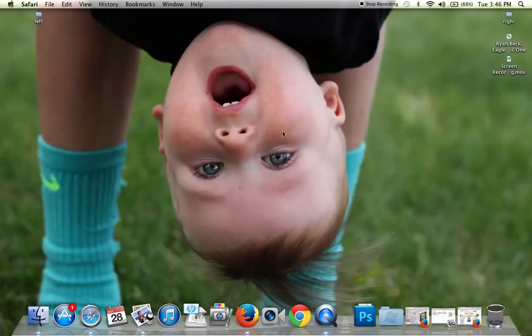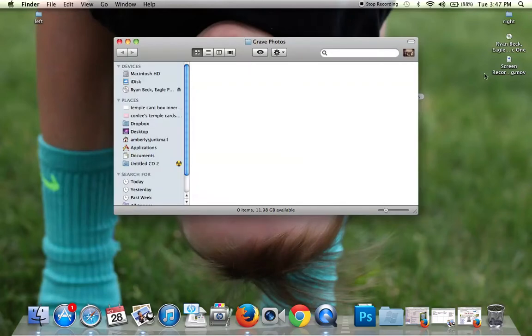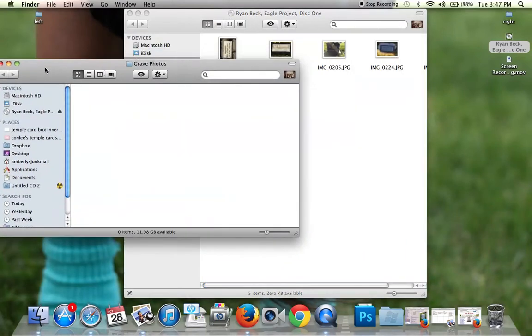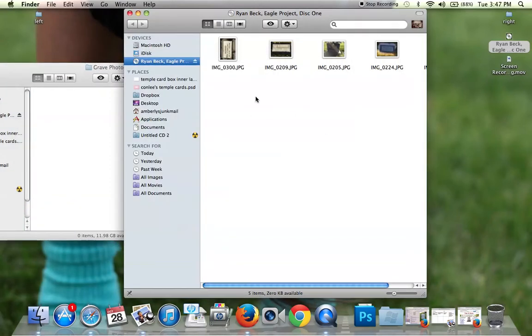Second, insert your CD into your computer. Create a new file on your desktop with a simple name that you will remember, like Grave Photos. And move all of the photos from your CD to the new file folder. This way, as you work through the photos in the folder, you can delete them as you go. You'll know exactly where you left off and which photo you are on.